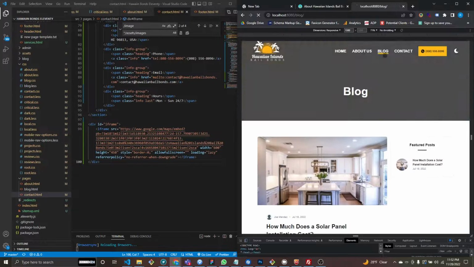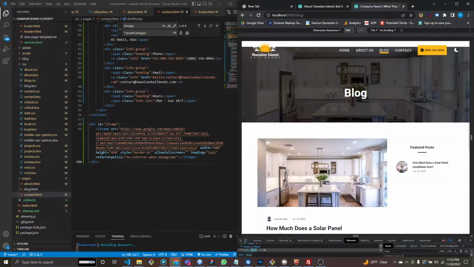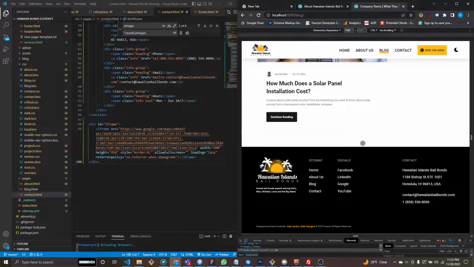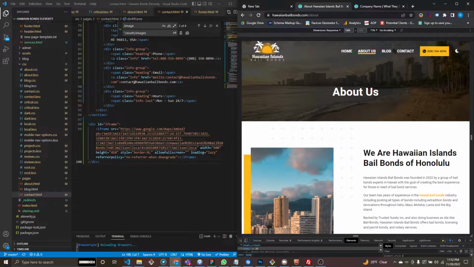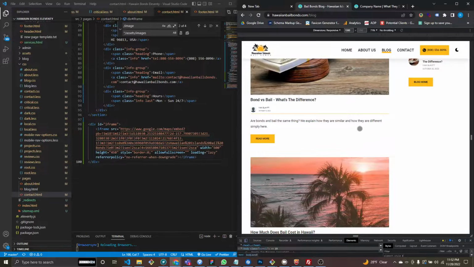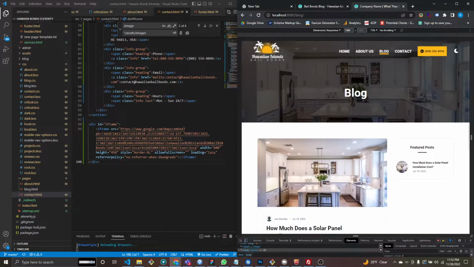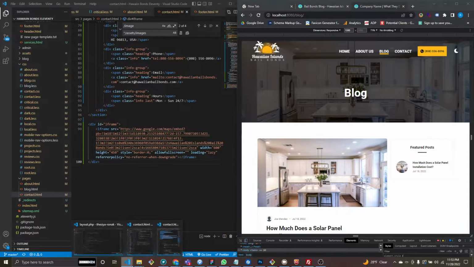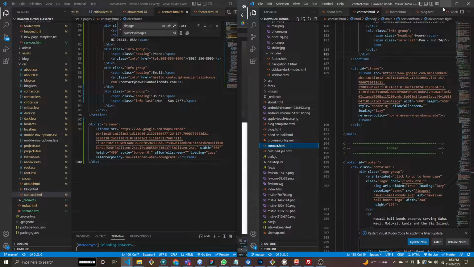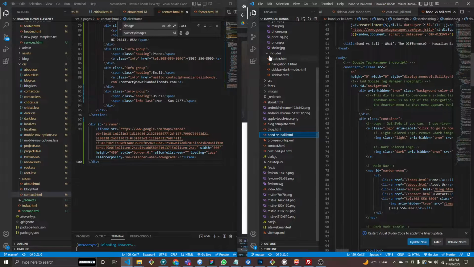So when we click on the blog, this is the base blog, right? This is what we have built into the system. But I need to add blogs because Hawaiian Bell Bonds has 2 blogs that I need to add. So here's how we're going to do it. So we already get the blog. Let's open up this. So we're going to go to our blog. So the first one I want to do is, let's just go down the line. So we got Bond versus Bail.